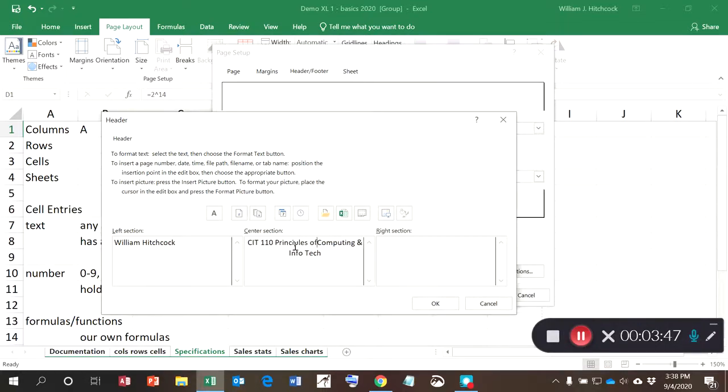I can put that here. And then I'm just tabbing over to the right section, or you can click there. Either one works. I'm going to type in the word date, printed, colon, and a space. Believe me, there's a space there.